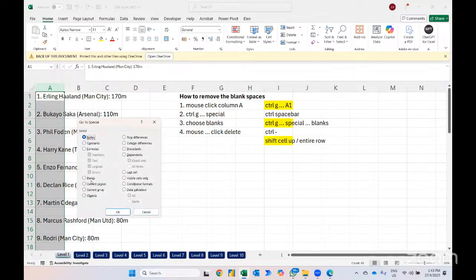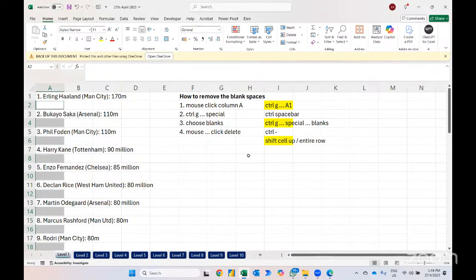My dear friends, do you notice what the underlined letter for Blanks is? Can anybody type in the chat box what the underlined letter is? Thank you, Aishwarya. But some of you might be wondering what I'm referring to. If you look here carefully, there is a word called Blanks. In the word Blanks, there is a letter which has an underline. So without using our mouse, we can press K, we press enter, and then after that, Control minus.